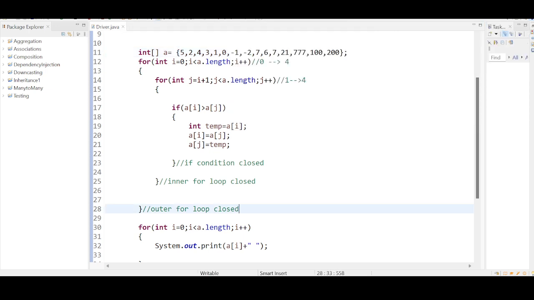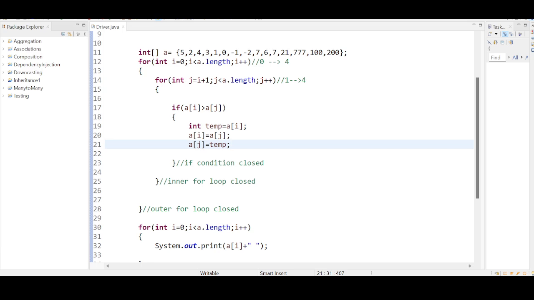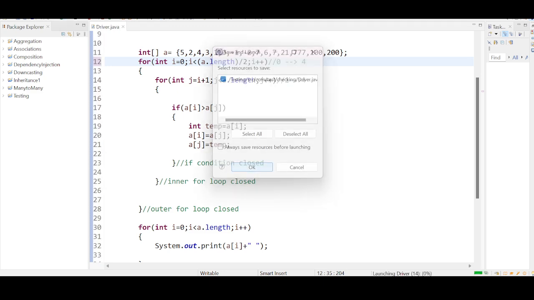What if you want to sort only a few numbers? What if you want to sort only the first half of the numbers? You can make some changes in your logic. I mean to say, I want to sort only these numbers. To achieve that, in the outer for loop, I can use a dot length divided by 2. Let us see if this is working out.